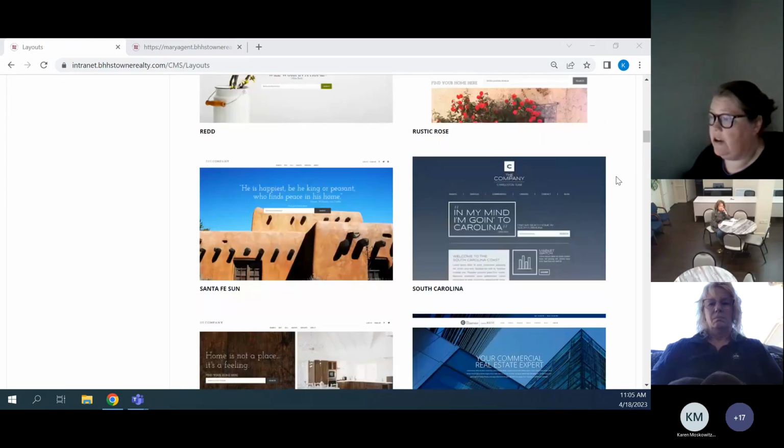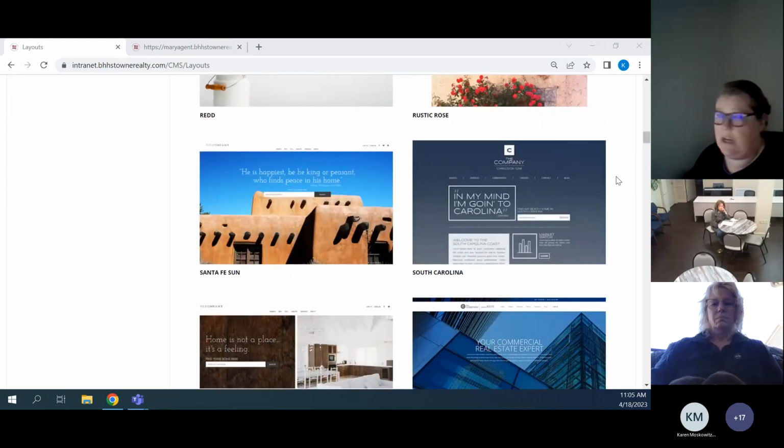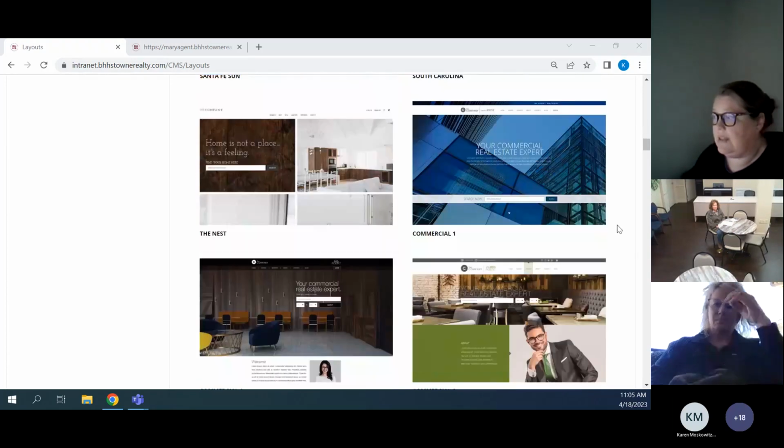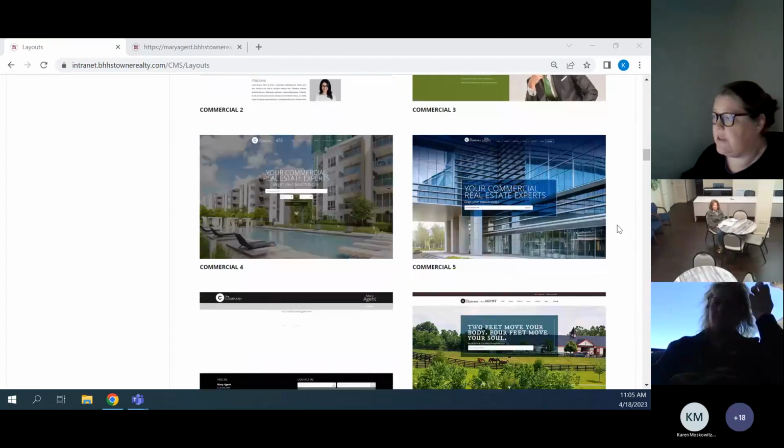All right. So if you keep going down here, you'll notice that lots of different features will change too. So I'm going to just scroll over to South Carolina here, and you're going to be able to see this one doesn't have that background slideshow. So if that's something you'd like, you obviously wouldn't want to use this one. It has a little bit less community tiles, and it has less featured properties. So as you continue to look at these layouts, you'll notice there's lots and lots of different sections.